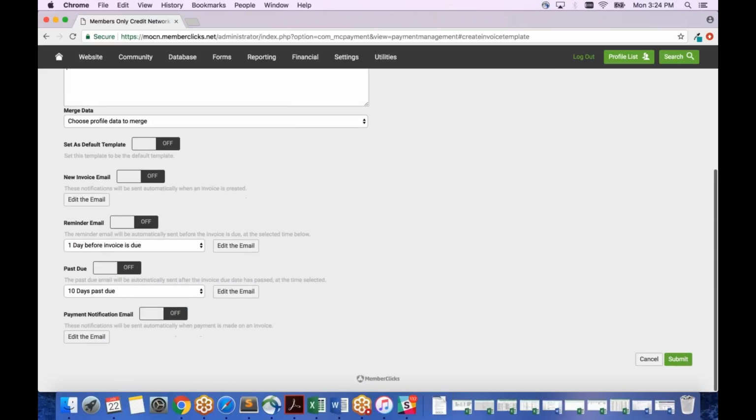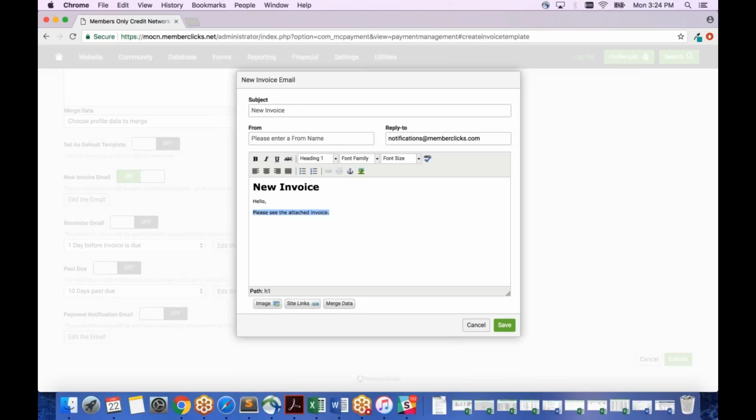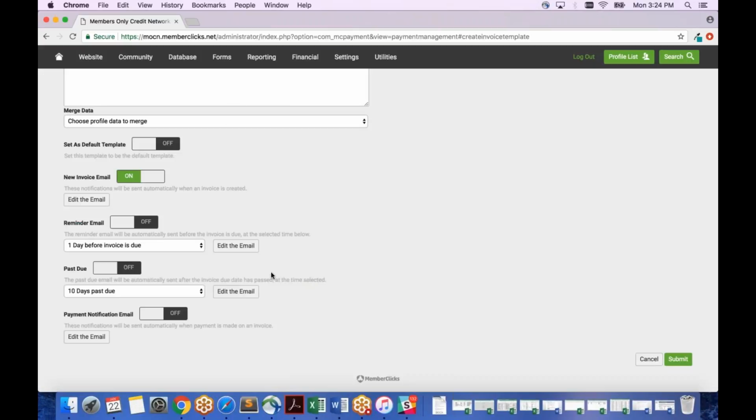And then you've got these different templates that you can set up. If the individual registered for an event and you need an email to go out to let them know they've registered for this event and have an open invoice, you would want to turn this on, and this is going to send them an email letting them know they have an open invoice. You also would want to edit the email and put in some custom verbiage specific to events. You'd want to do the same for a reminder email, a past due email, and a payment confirmation email.